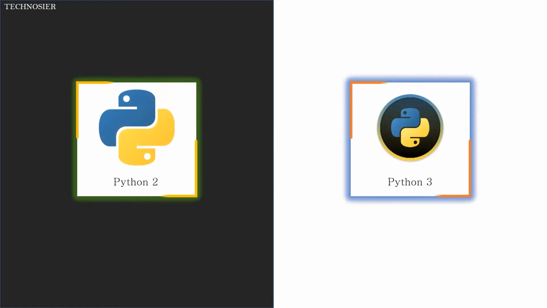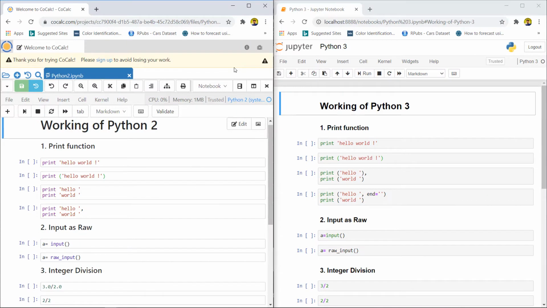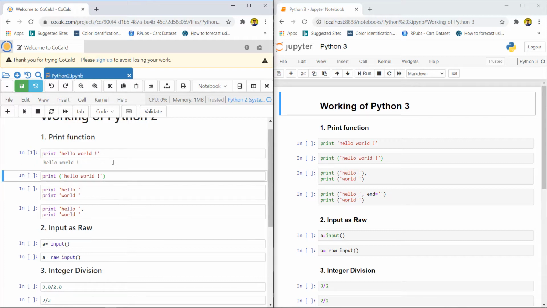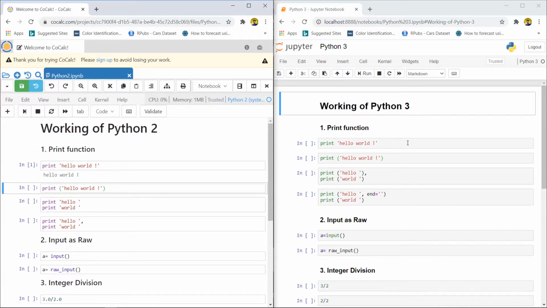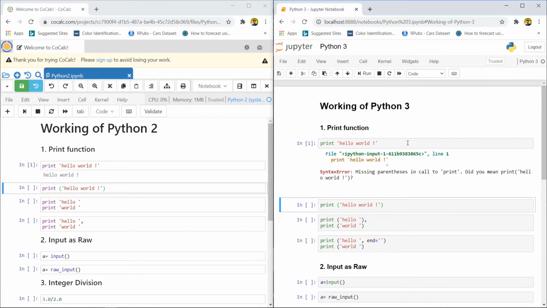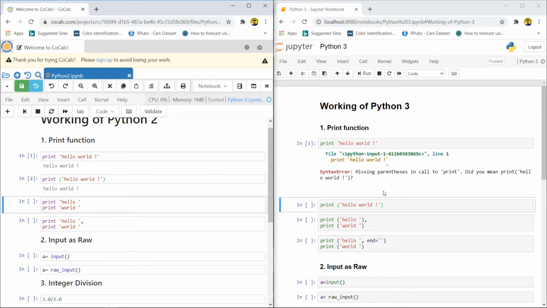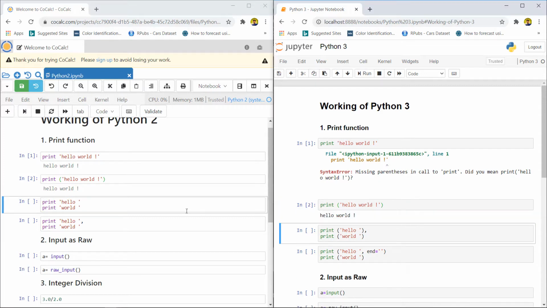Today we will see what is the practical difference between Python 2 and Python 3. So talking about the print function, as you know, in Python 2 we do not require parentheses unlike Python 3. Seeing an example, if we print hello world without parentheses in Python 2, it will work, but in Python 3 it will not work. It will give the error called missing parentheses. But if we use parentheses in the print function in Python 2, it will also run as in Python 3.